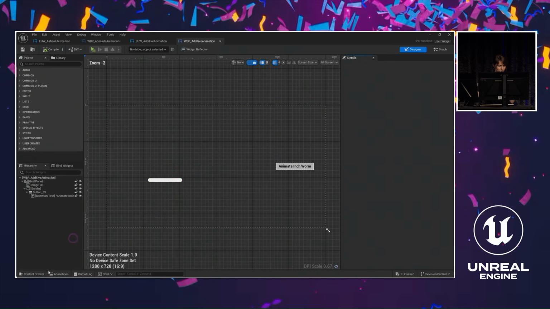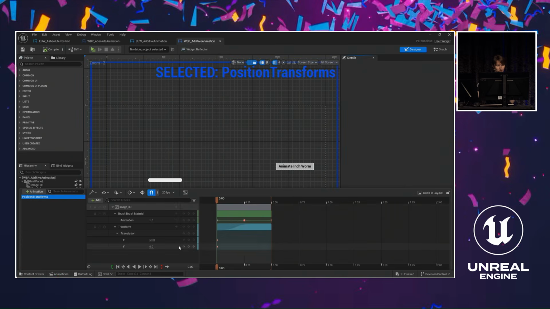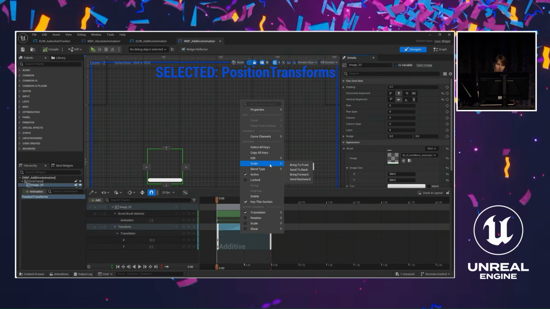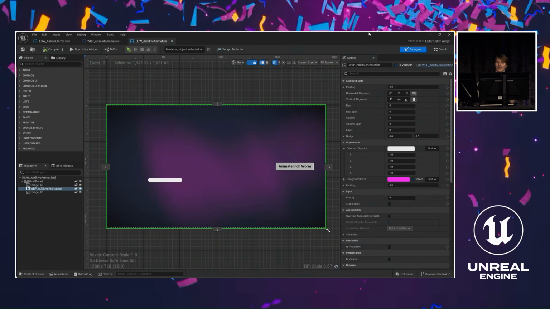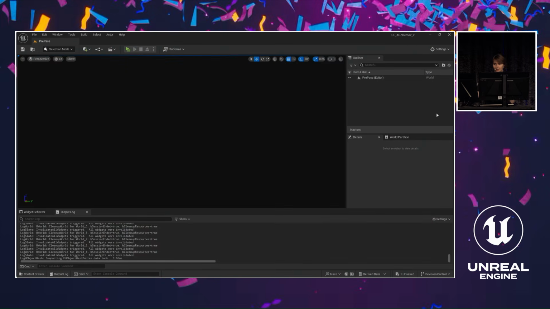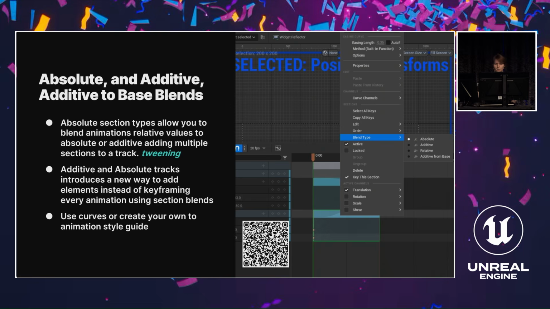So if we go into this blueprint here, we can take a look at our animation. And it's very simple. It's a blend type of being to additive. And we're just adding 50 pixels to wherever its current value is. And you can also break the editor by doing this, which is my favorite thing to do. So that's some introduction into additive and absolute for that. So let's flip on to the next topic.